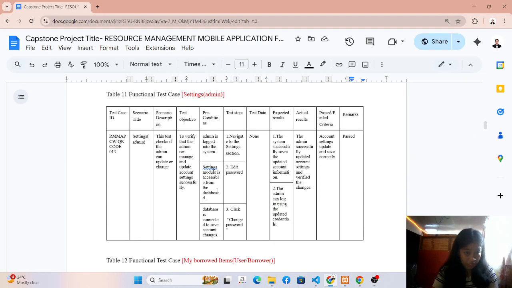Next is settings. Scenario title, settings, admin. Scenario description. This test checks if the admin can update or change account settings. Test objective. To verify that the admin can manage and update account settings successfully. Preconditions. Admin is logged into the system. Settings module is accessible from the dashboard. Database is connected to save account changes.